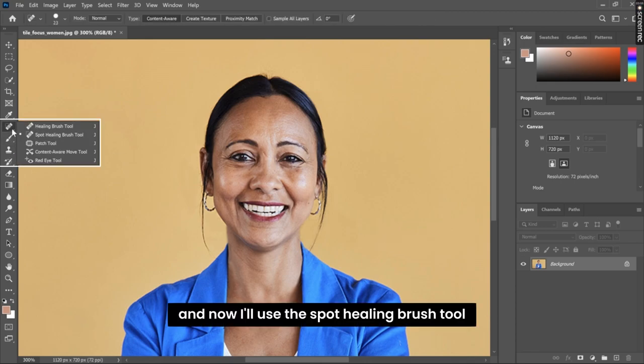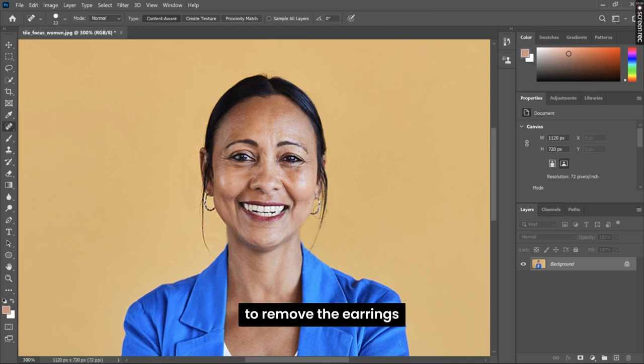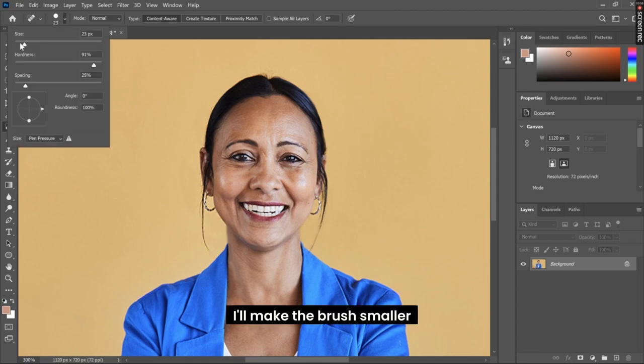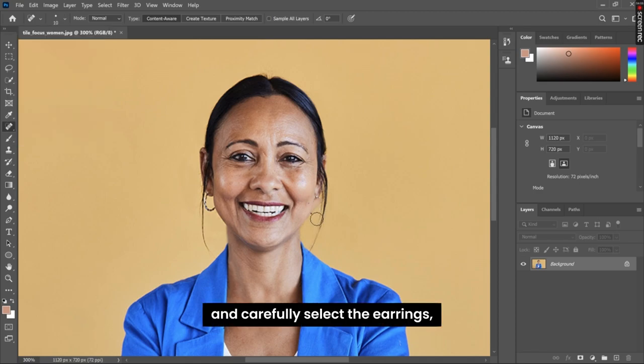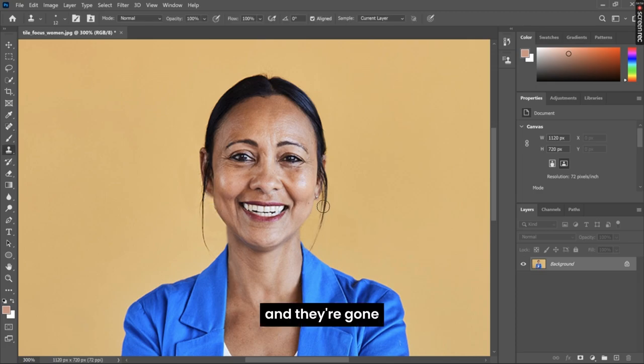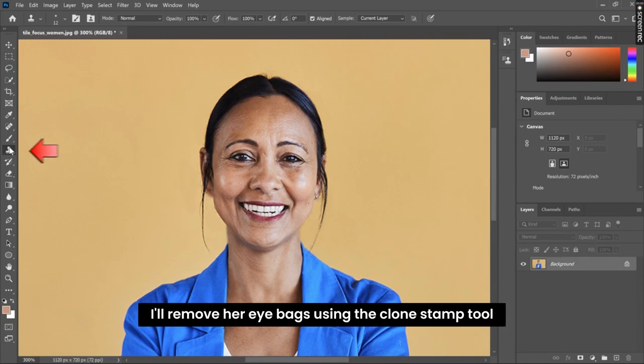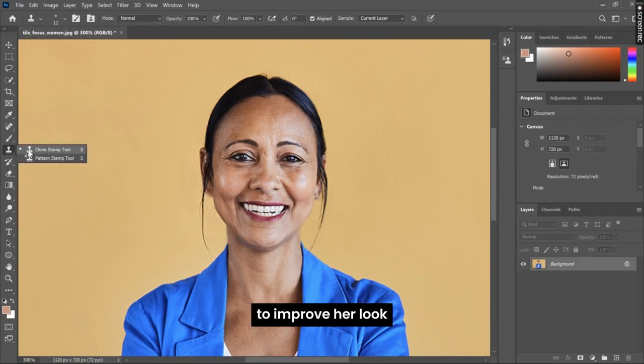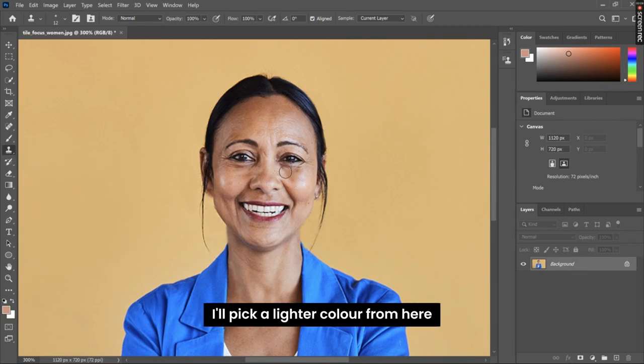And now, I'll use the spot healing brush tool to remove the earrings. I'll make the brush smaller and carefully select the earrings. And they're gone. And next, I'll remove her eye bags using the clone stamp tool to improve her look. I'll pick a lighter color from here and gently brush over the eye bags until they blend in naturally.